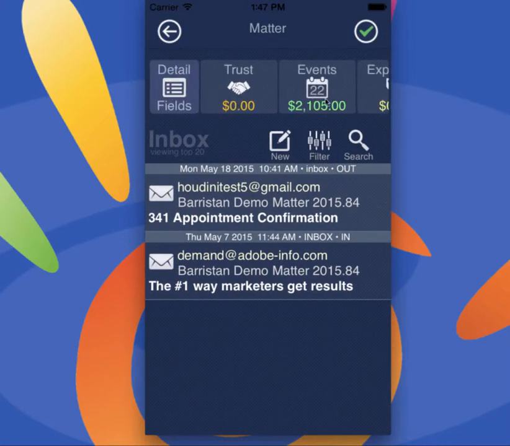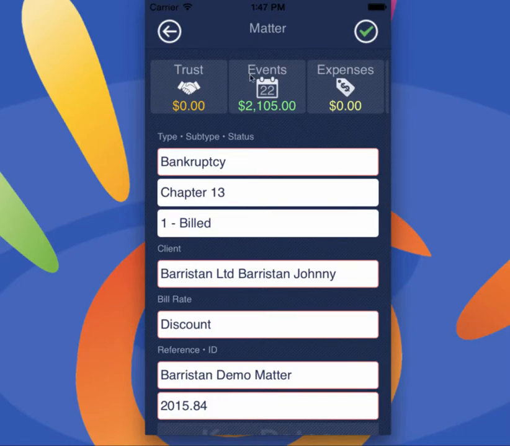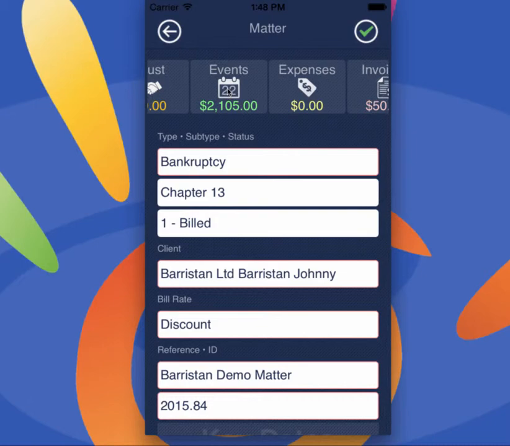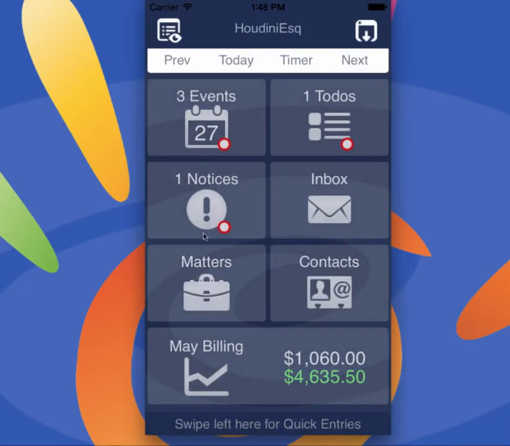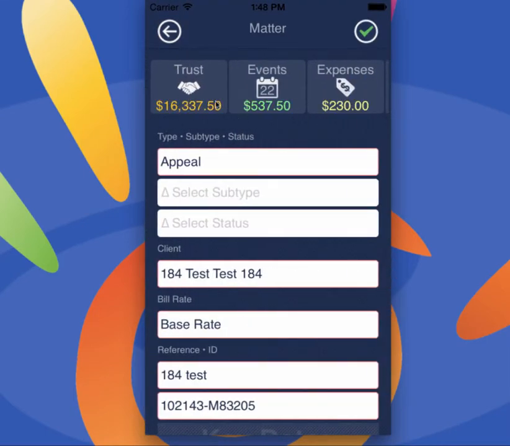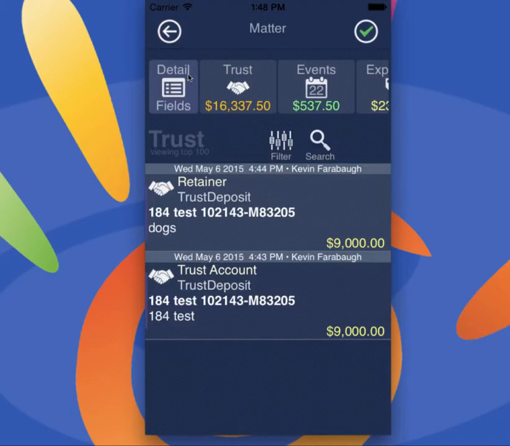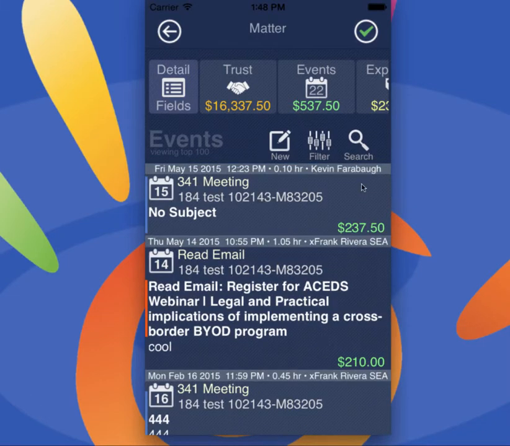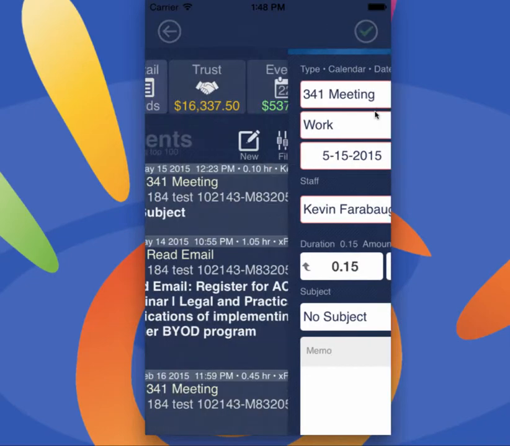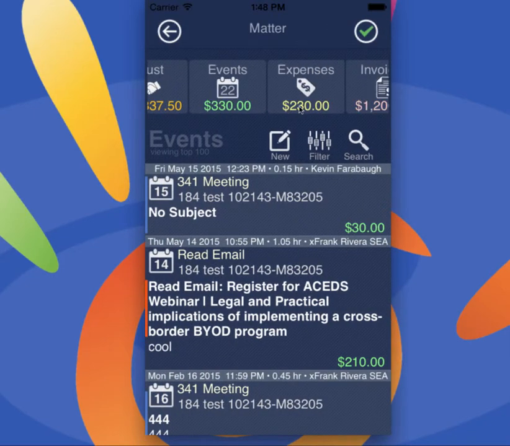Okay. So I can simply scroll my finger, jump back to the fields. I simply click the first button. I come back to the fields. Very convenient. At the top, we can see the values at a glance. Let me pick another matter that has more financial information in it, like this one here. So we see we have a trust. I can see the trust deposits, events. Of course, I can make adjustments to my billable events there, just like so.